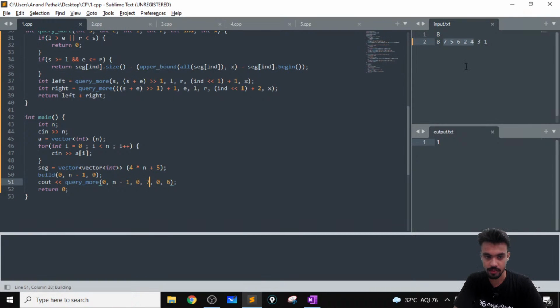So it should give me 2 as a result, because this 7 and 8, these two values are greater than this 6. Let me check for 0 to 1. This should also give 2. Okay, so both my functions are working fine, that is the query less and query more. Now I can use this function to write my solution.